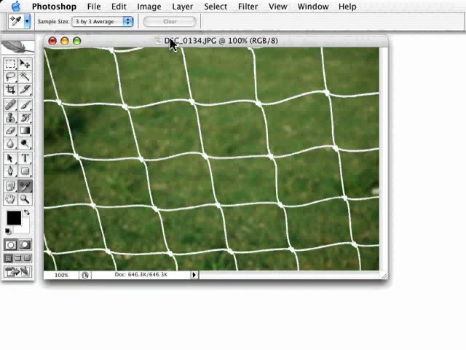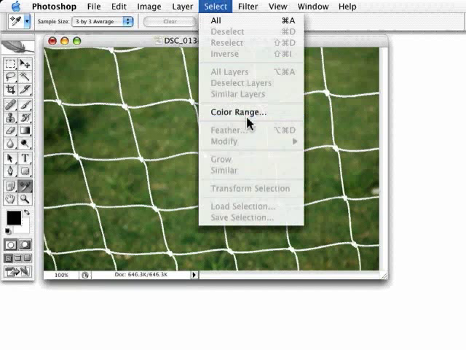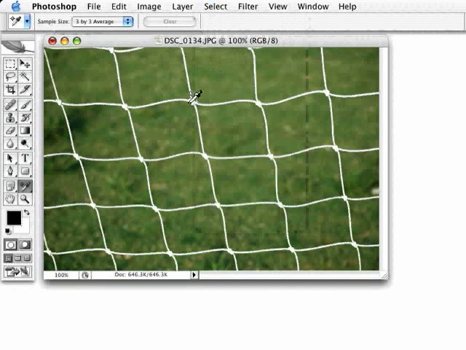This time around, I'd like to talk to you about a little something I like to call color range. Well, it's actually not me that likes to call it that. That's what it's called. It's actually a very interesting way to select things in Photoshop. For example, in this case, close-up picture of a soccer net. I want to be able to select the net only.